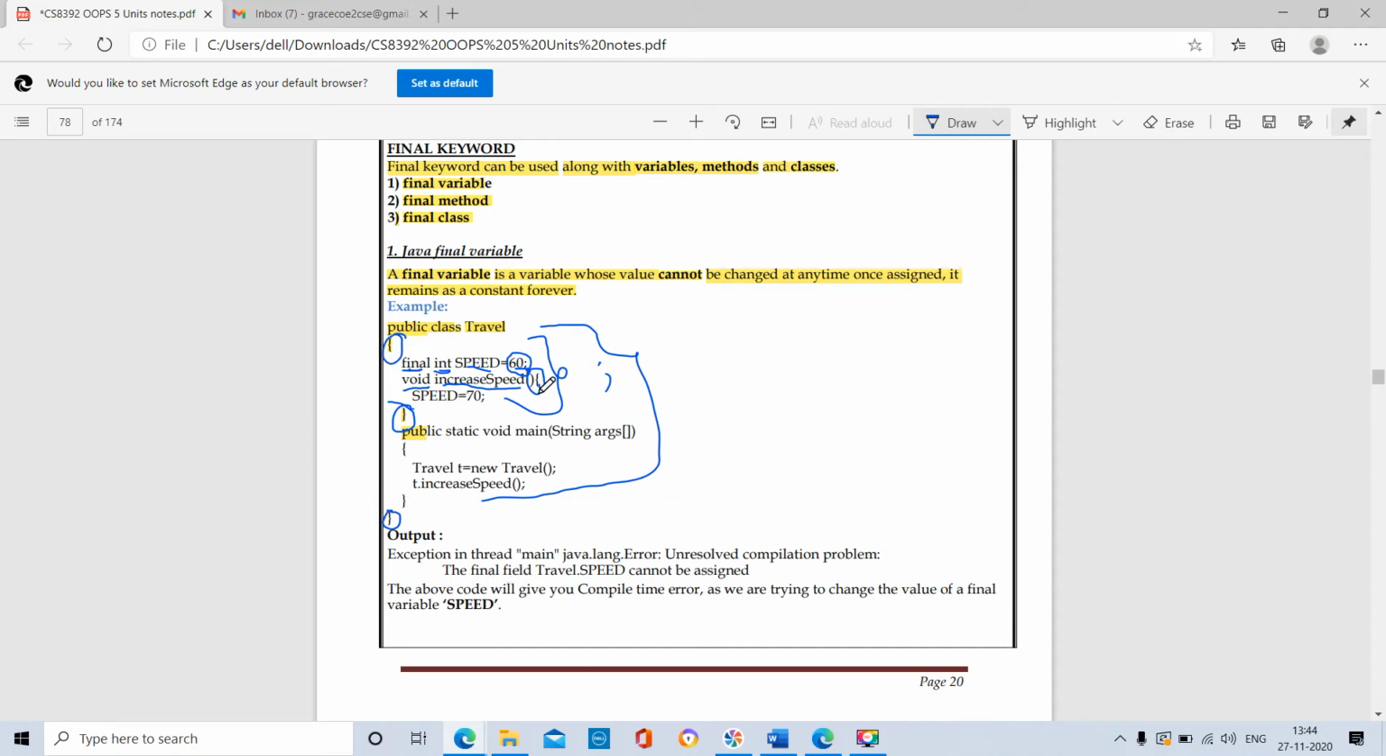But in the body of the method, or definition of the method, we are assigning the value 70 to the variable speed.